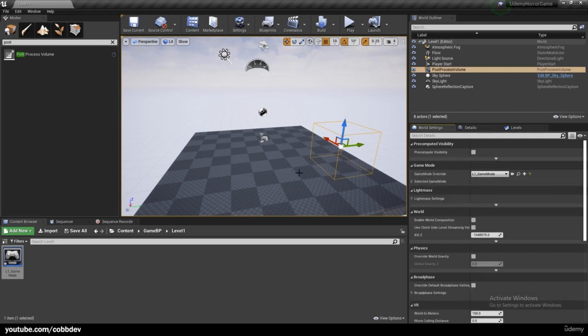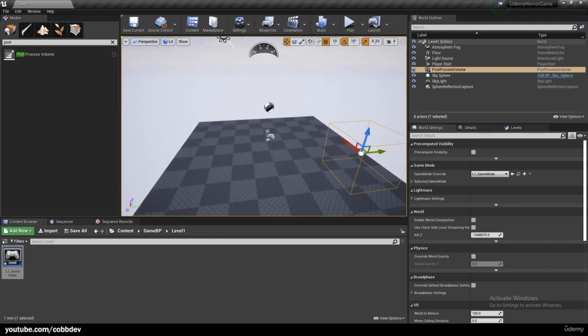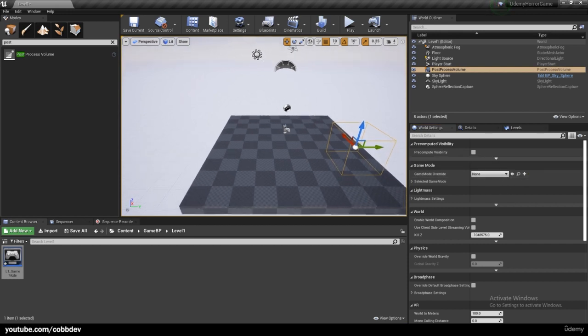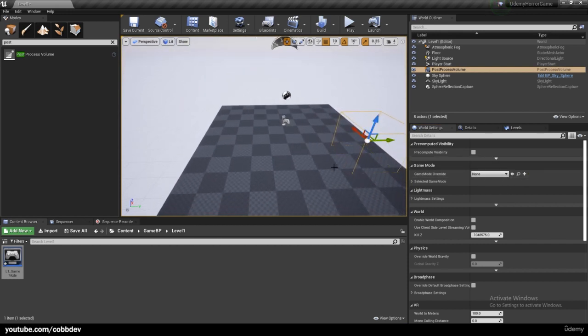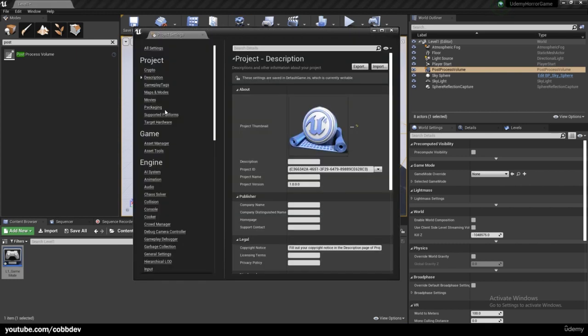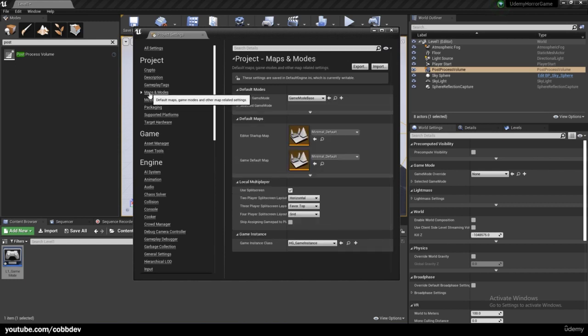Now every single level needs a game mode attached to it. And if you notice, we can remove it, and it says none. If it says none, it will use the default game mode. To find what the default game mode is, we can go to Settings, Project Settings, and Maps and Modes. And here we have the default game mode, which is just the regular game mode base.